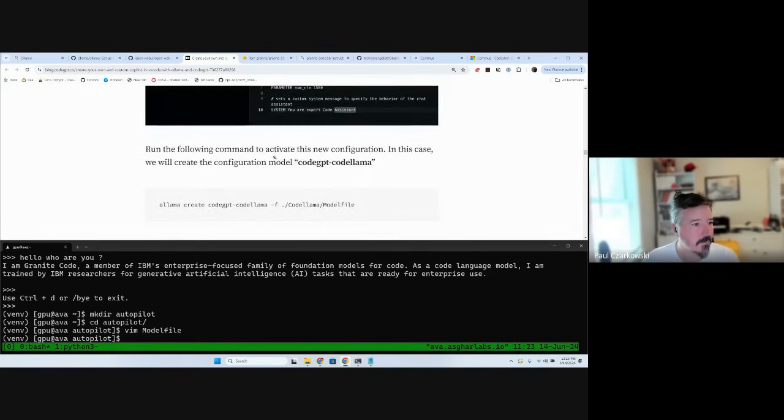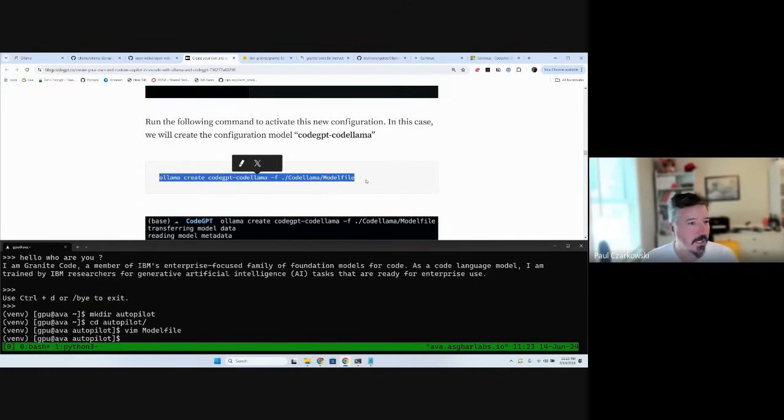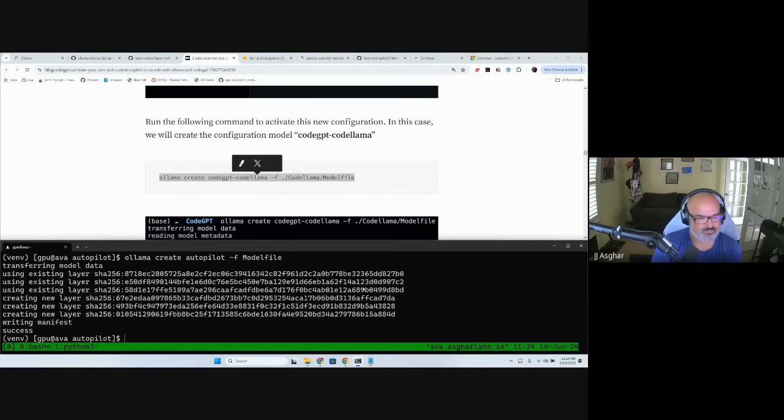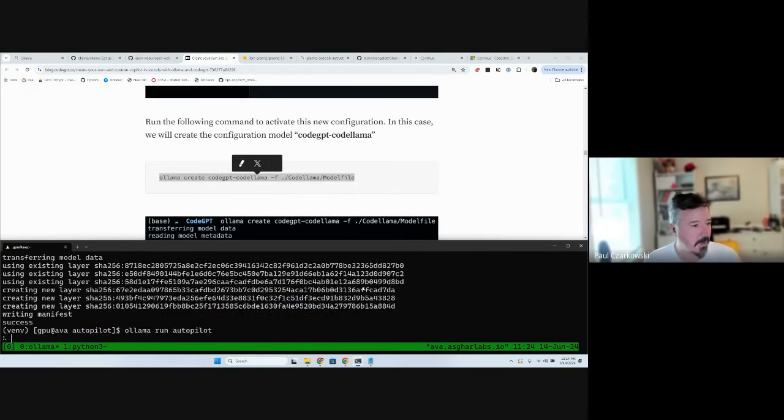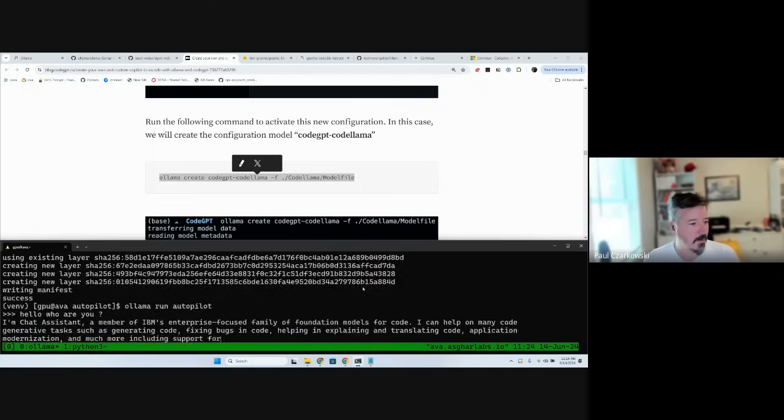Yeah, because this, and then Llama create, right? So yep, Llama create, we're going to call it autopilot. There. Okay, right. So now I can do Llama run autopilot. Right, that looks pretty good.